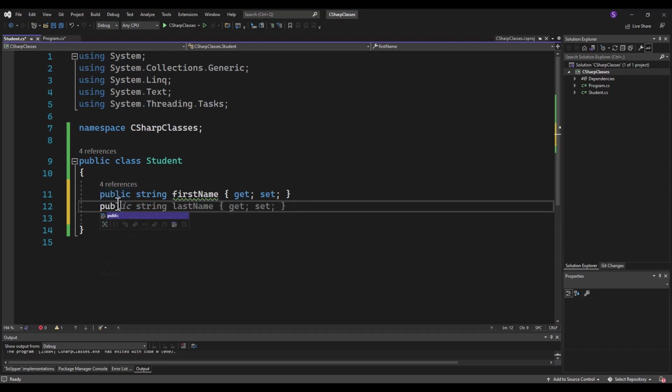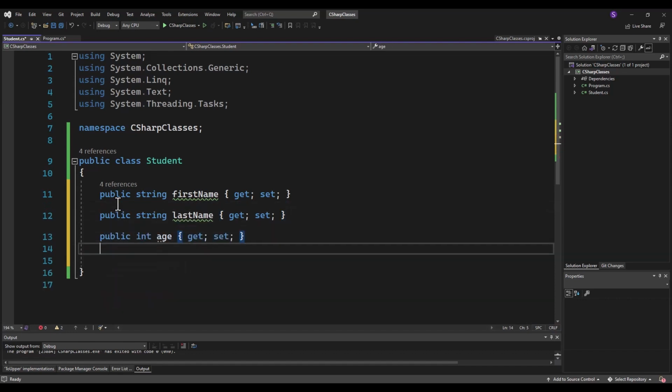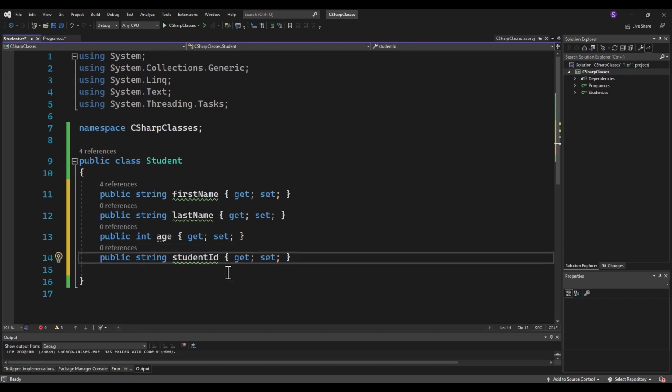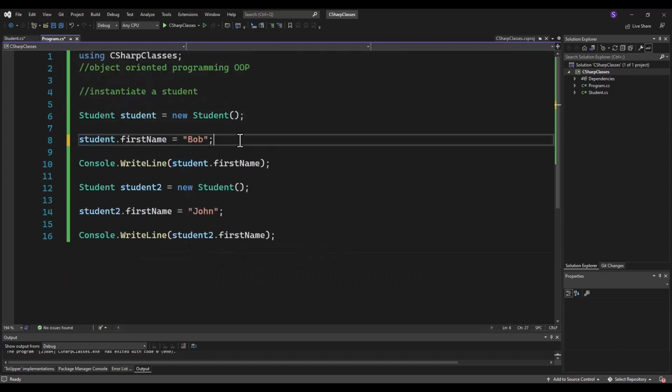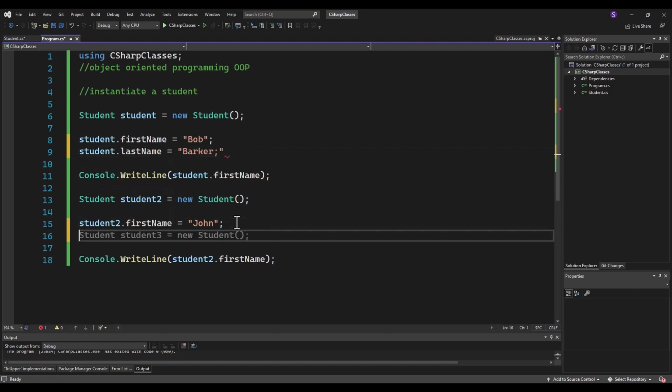So let's add some more properties. Public string LastName. IntelliSense is absolutely scary. Public int Age, it read my mind. Public string, let's do StudentID. Okay, because students have an ID. All right, now we've got some properties of a student. All students have a first name. All students have a last name. All students have an age, and all students have a student ID. All right, so I can go ahead and set these. Student.LastName equals Bob Barker. And this is student2's last name is Wayne.